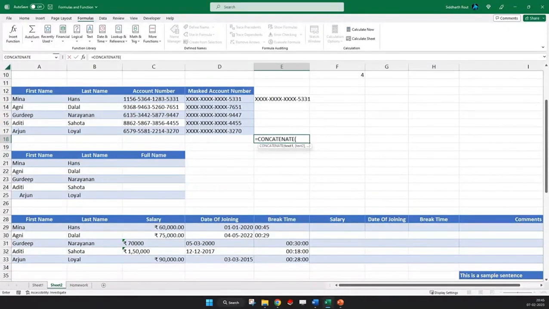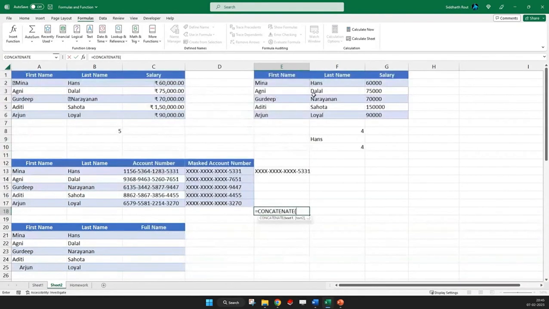Let's say I want to go back here. Now I want to join first name and last name. So you can actually do this, Meena, comma. Now notice what happens. It is asking for text 2, which is again optional. If I select Hans, the last name, close the bracket and press enter, see what I get. I get Meena Hans. But this is not what I want. I want Meena space and then Hans. So how do I modify the concatenate function? Insert a space within quotes.